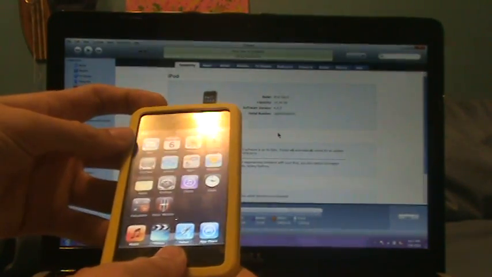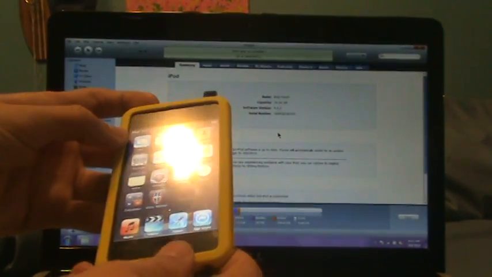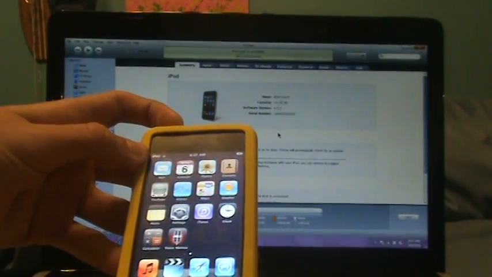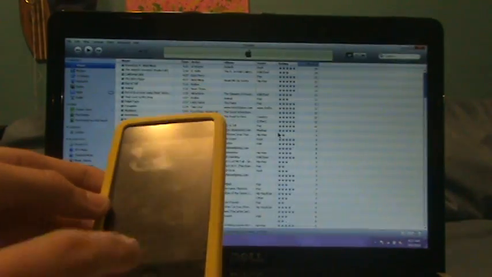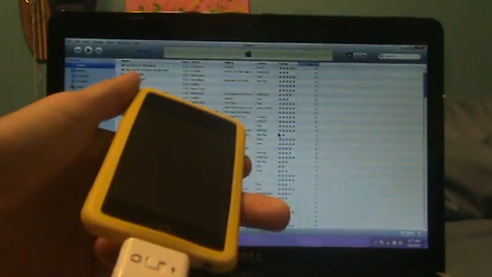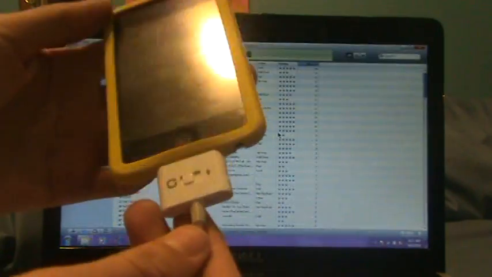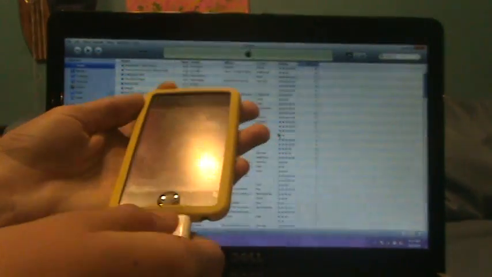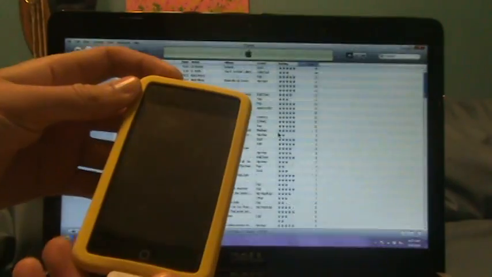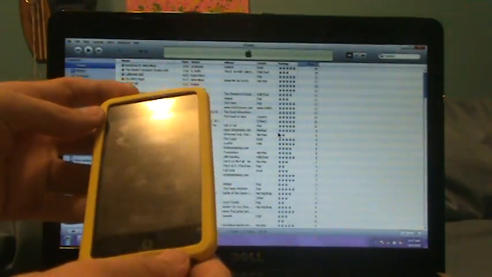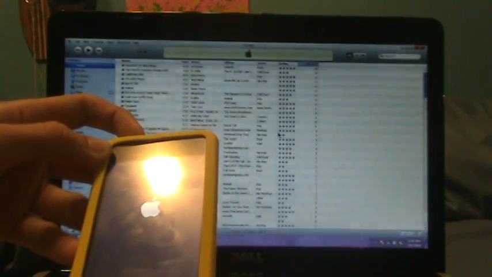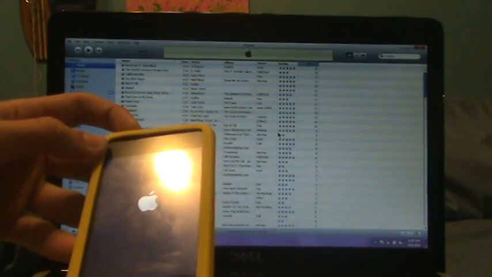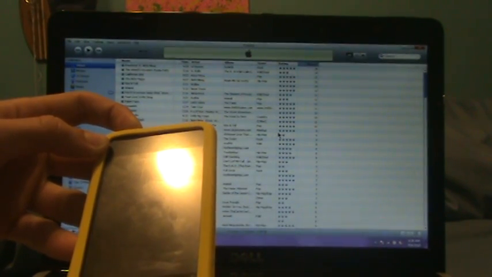The first step is you want to put it into DFU mode, so turn your iPod completely off. And make sure it is plugged into iTunes. Now what you want to do is hold down the lock/unlock, power on/power off button and the home button for 10 seconds at the same time. So 1, 2, 3, 4, 5, 6, 7, 8, 9, 10.